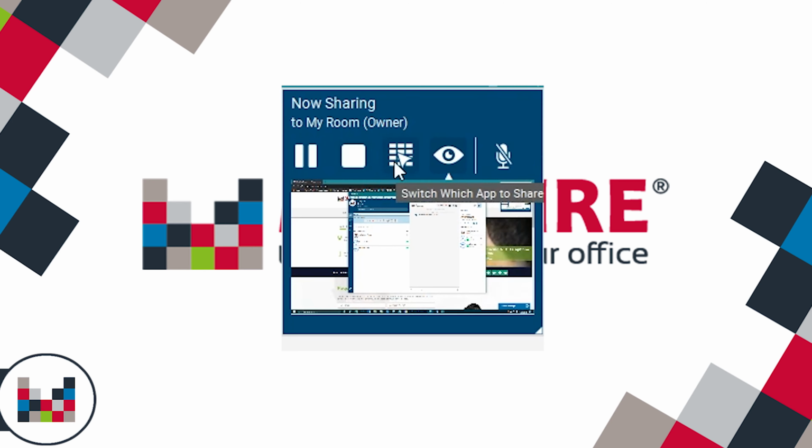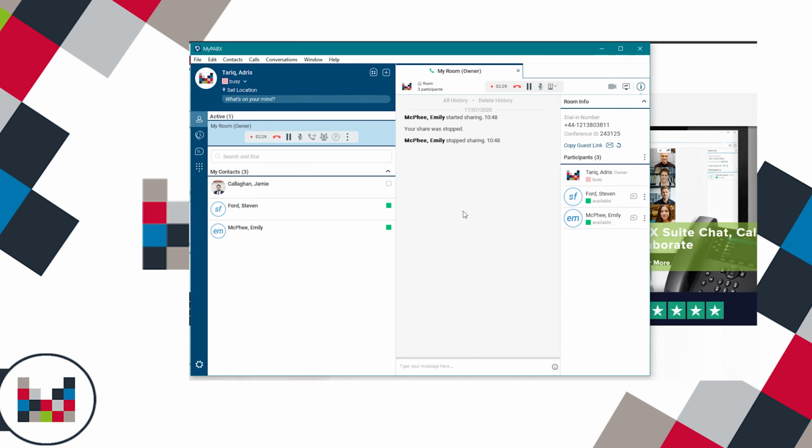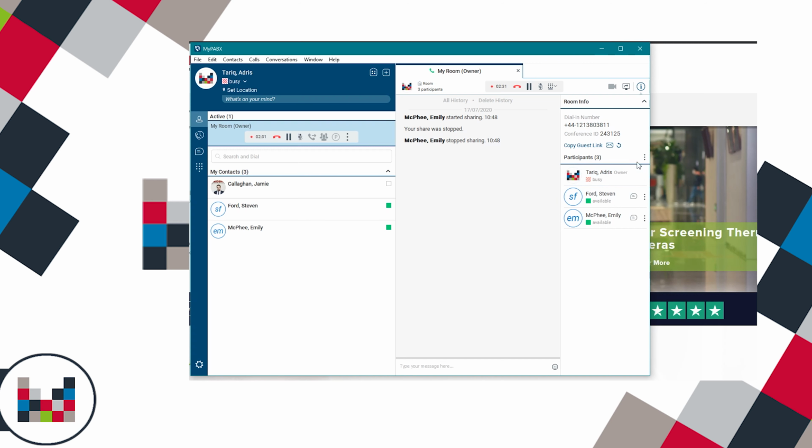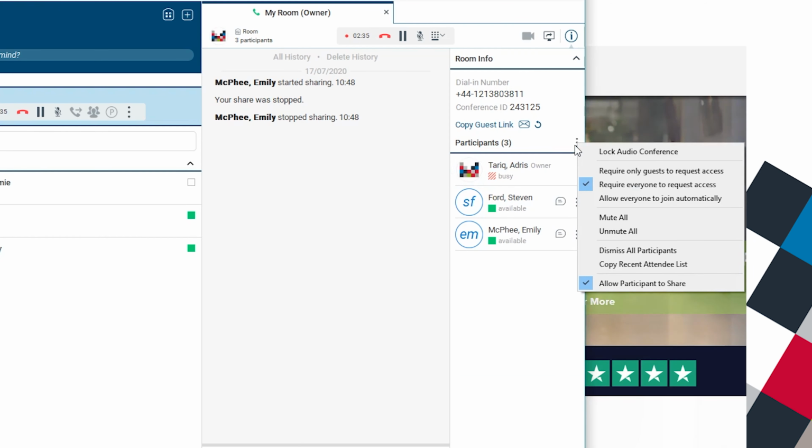Guests can also share their screen, and you can stop their share when you like by clicking on the stop icon. You can change whether guests can share the screens or not by pressing on the three dots next to participants and then unticking or ticking the allow participant to share option.